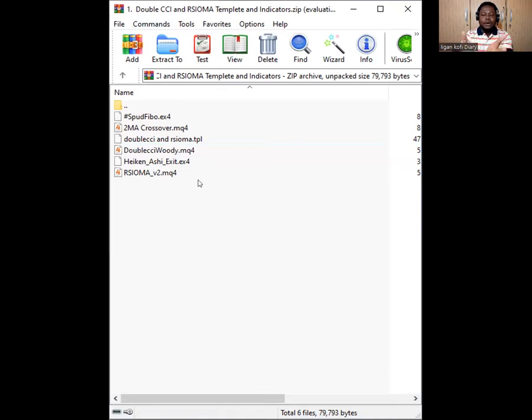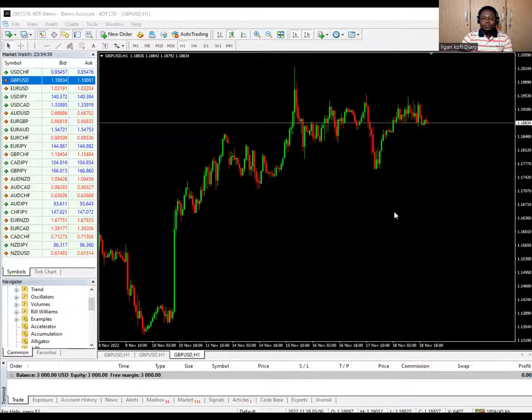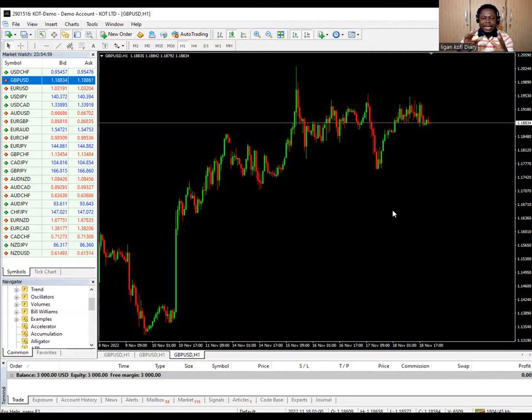Now let's assume you have downloaded these tools. You have them on your PC. How do you install these indicators and the templates on your MT4? That is where we are getting to now. So let's go straight to the MT4. Here you are. This is my MT4. We want to install this template and then the indicators on this MT4.